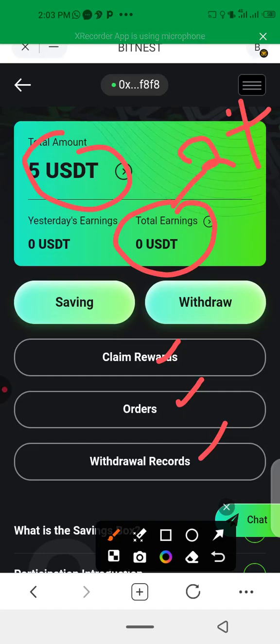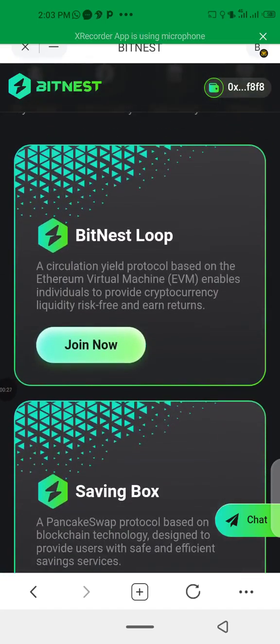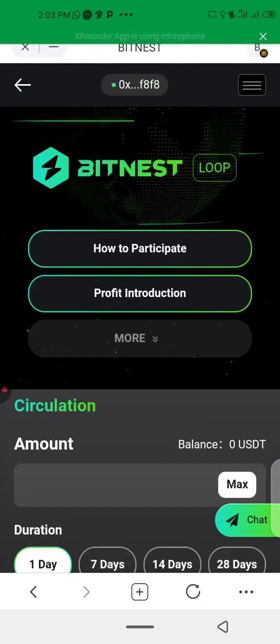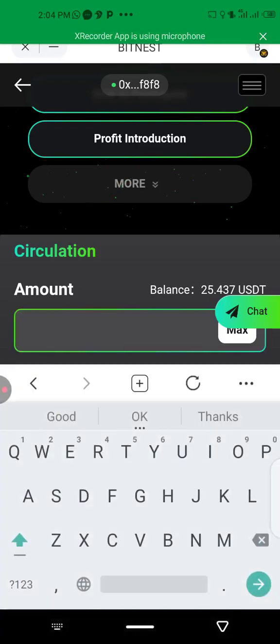You can check this other aspect to see the transaction notice. Now let's go to the second one, which is the Bitnest Loop. I'll click to go back, then click on Bitnest Loop, join now. Presently I have 25 USDT. We have options for 1 day, 7, 14 and 28 days, and each of them has a different percentage. For 1 day you have 0.4%, 7 days 4%, for 14 days 9.5%, and for 28 days you have 24%.